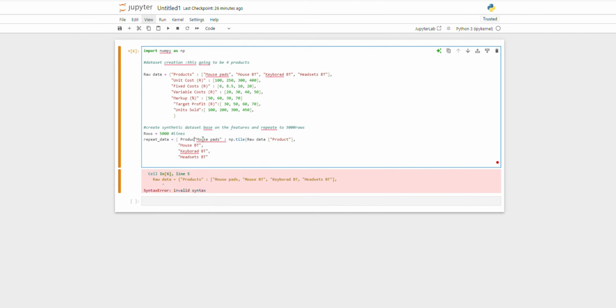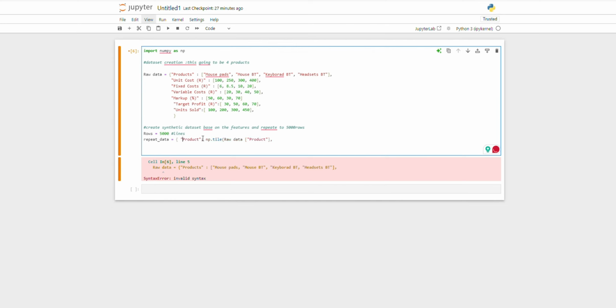Product needs to know that this is a product. But I'm supposed to declare the product first. Because we've declared the products up there, I don't think we have to repeat them. Let me take these out and say, okay, now product, bring me a tile of this product in the raw data. The number of rows, which is the lines, divided by 4.